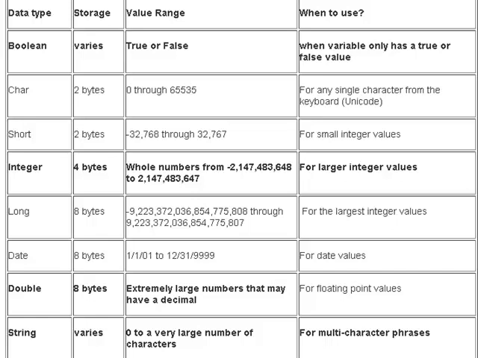Hello guys, and welcome to my 5th tutorial in learning Visual Basics. In this tutorial we're going to be learning about data types and menu strips. But first, before we get to menu strips, we're going to learn about the data types.